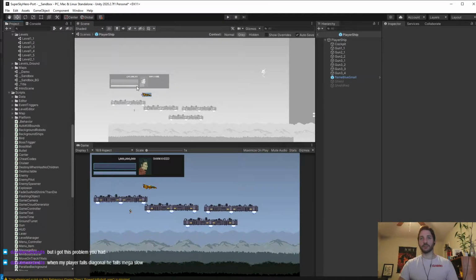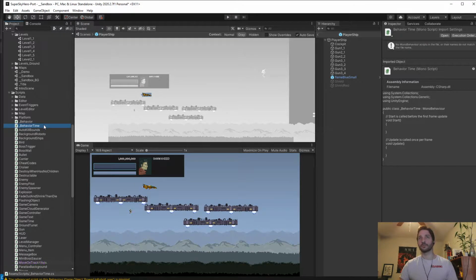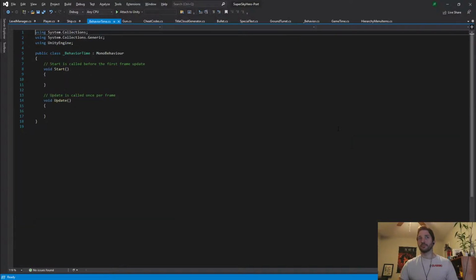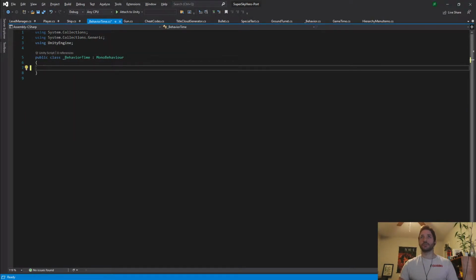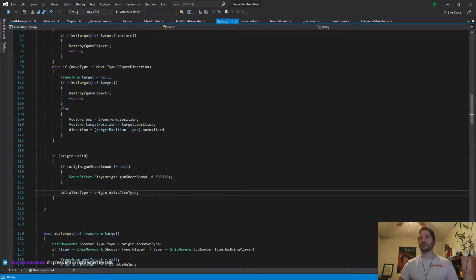When he falls diagonal, he falls mega slow. So it's if he's falling and you're pressing left and right at the same time, or during that time, I guess. So this is just a mono behavior, and it carries if I press left or right when he falls. Yeah.